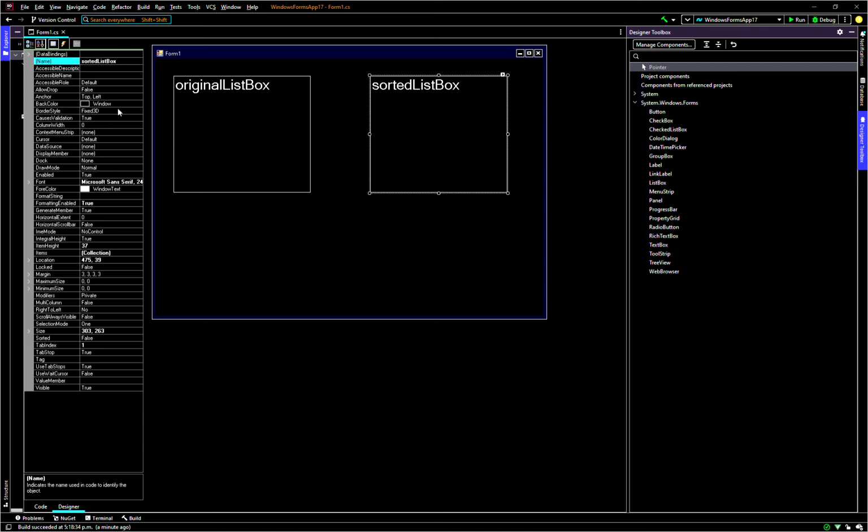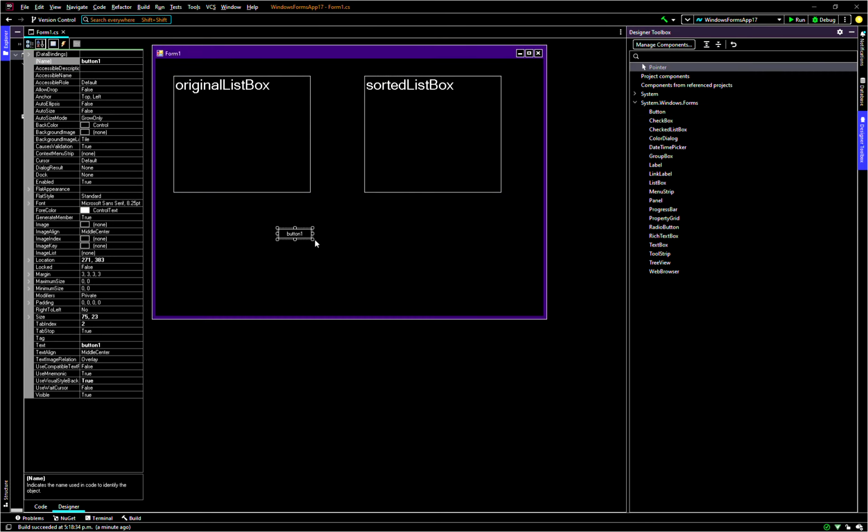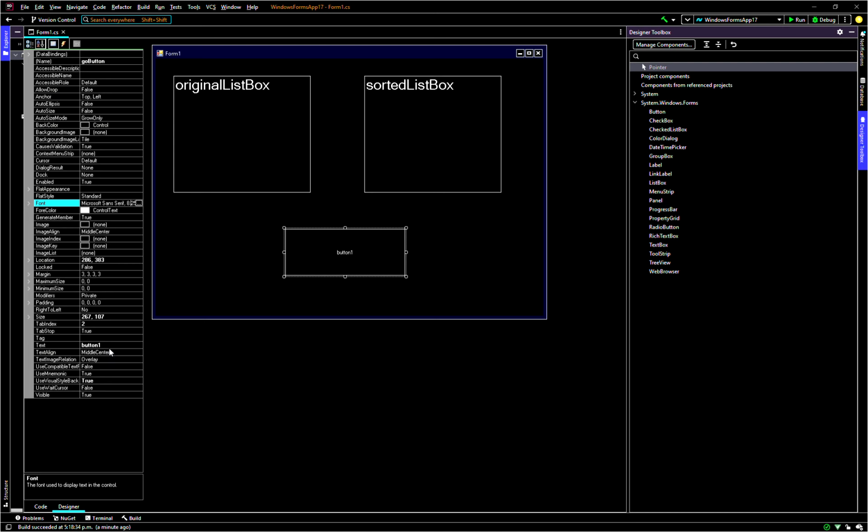And we'll just add a button in the middle. We'll call the button goButton, the identifier name. We'll change the text of the button to Go. We could just increase the size here.